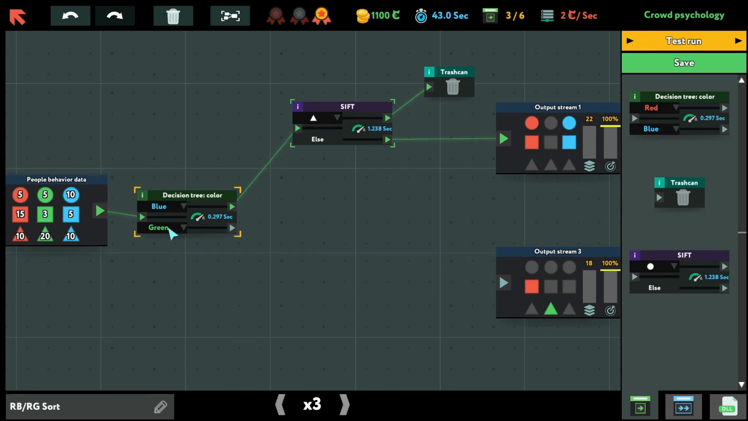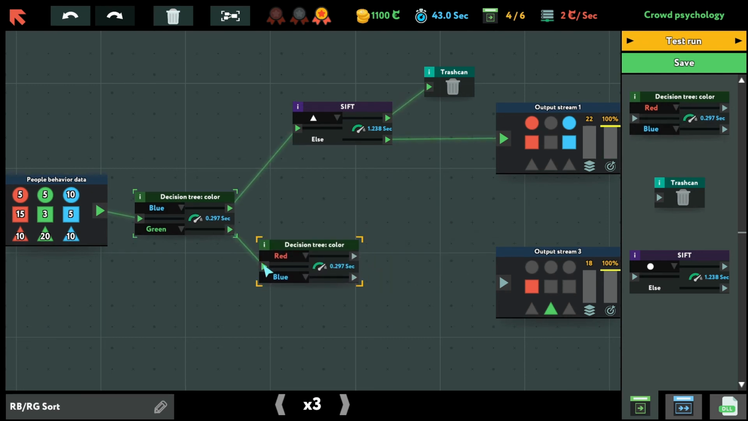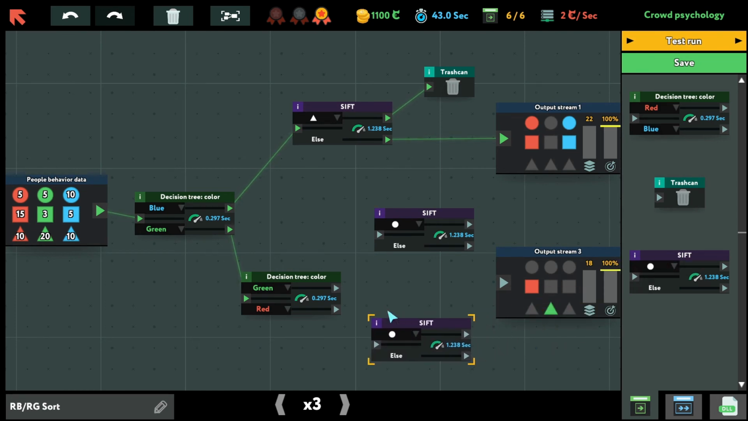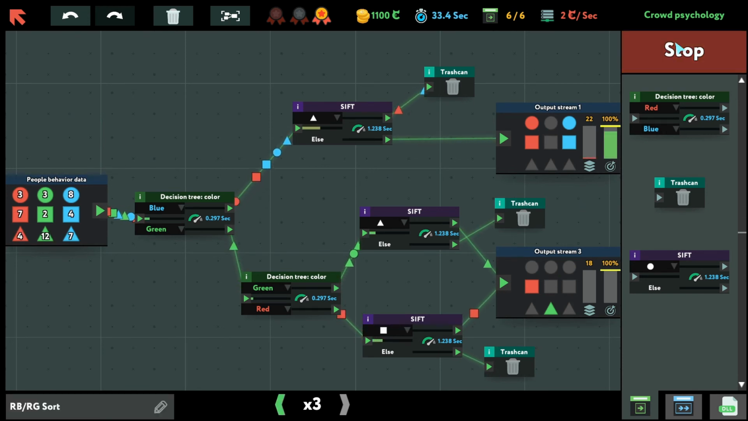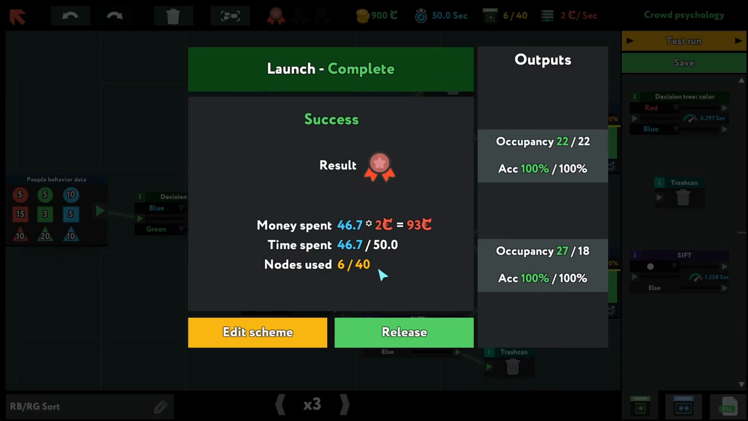And the bottom now is going to get green and red, but we need to sort the green and red colors. So we have green and red, and for each one we want a different shape. So greens, we only want triangle. We're going to trash the rest. And then for reds, we only want square. And then we're going to trash the rest here as well. Okay, let's try that. Okay, that wasn't very efficient, I guess.